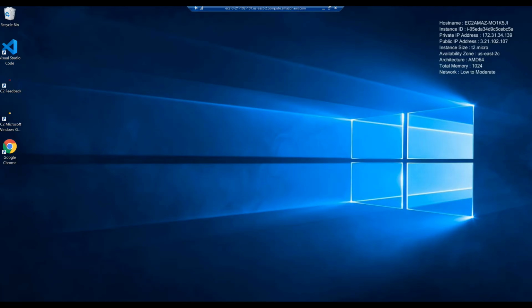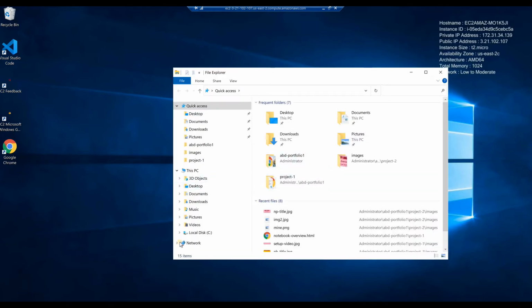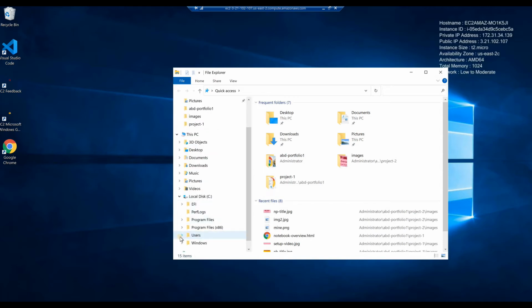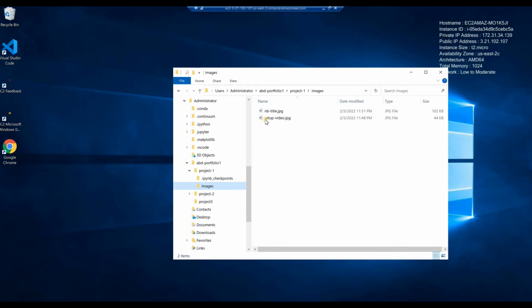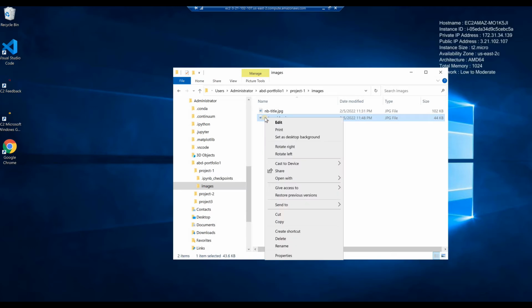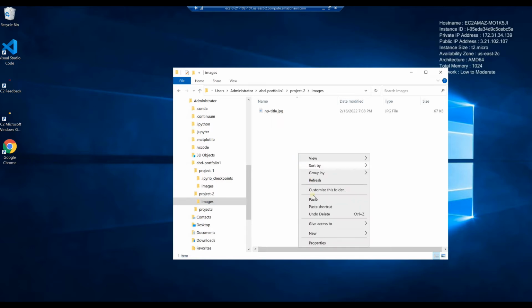In the taskbar, click on File Explorer icon. In the left pane, navigate to folder Users, Administrator, ABD Portfolio 1, Project 1, Images. Select setupvideo.jpg. Right-click and copy. In the left pane, select Project 2/Images. In the right pane, right-click and paste the picture.